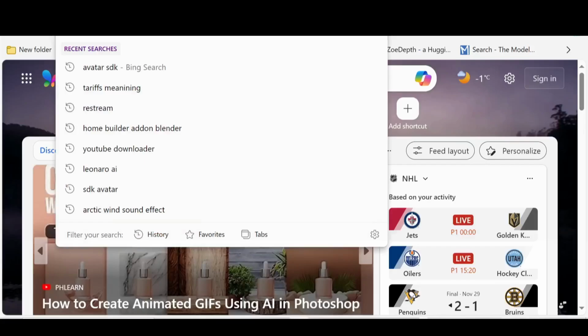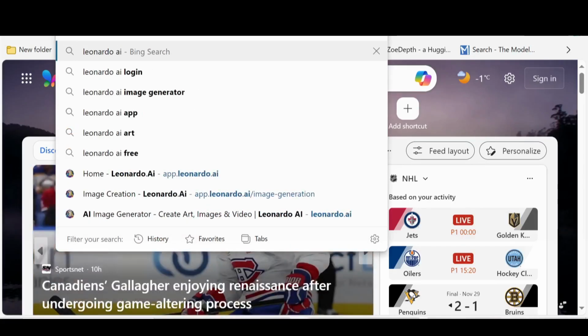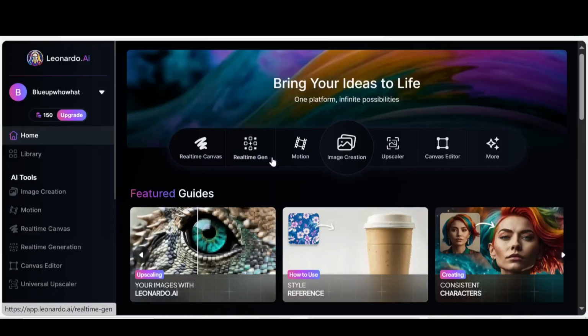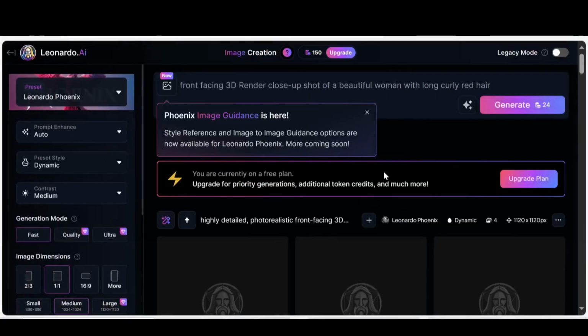So what I did, I went to Leonardo AI. I'll leave that link in the description as well. It's an AI image generator where you can just generate images using prompts. For those who might not know about this, don't worry, I'm going to show you. So here we are. You go to image generation.